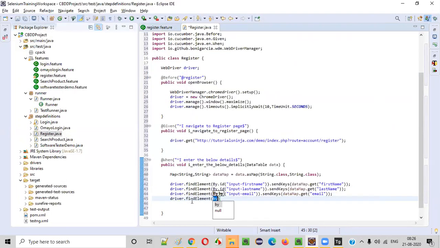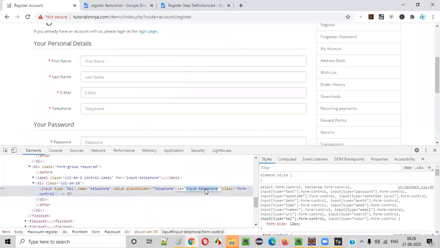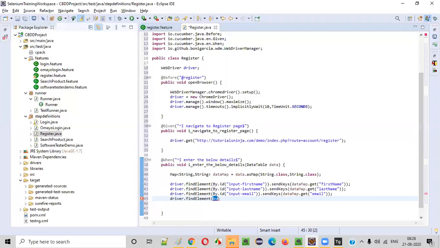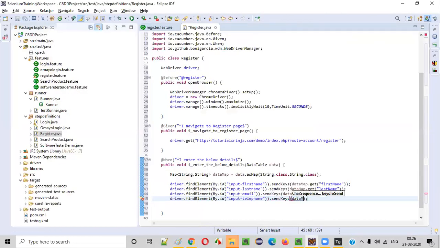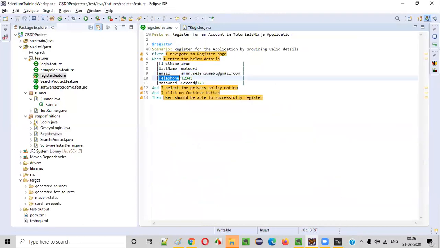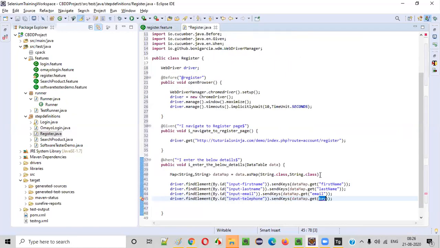Driver dot find element. This time telephone. Inspect this telephone. This also has ID. It's very good to have the IDs, guys. It will make our job easy. When every field has ID, it will make our job easy in locating them. Dot send keys. Here we have to say data map dot get of object. This object is telephone. Okay, telephone is also done.